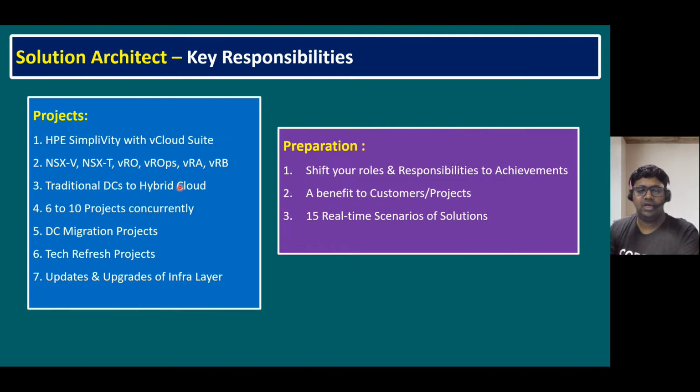Not only this, one key preparation part for the solution architect is, whatever roles and responsibilities you had in your organization, try to shift all of them into achievements when attending the interview. And also, whatever benefits you provided to your customer and project, you can highlight those benefits in the interview, because it is one of the impressive points.